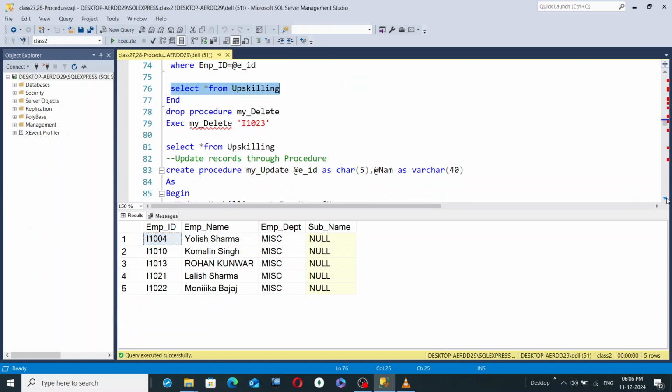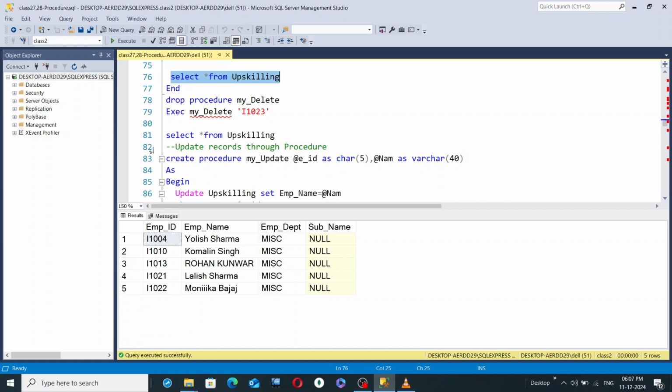Now let us also go through how to update records through procedure. As you remember from your procedure class, you have to give the command CREATE PROCEDURE. Write these keywords, then give some name to your procedure. It can be any name. I have given my_update. Then give some parameter values like @e_id.